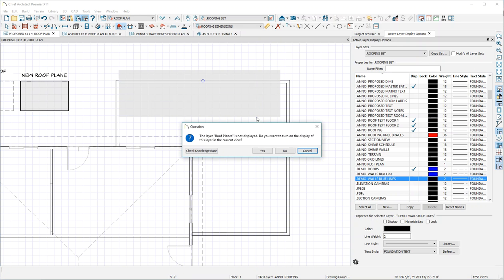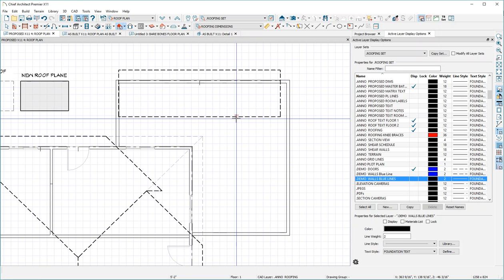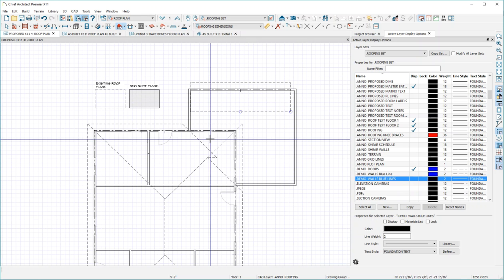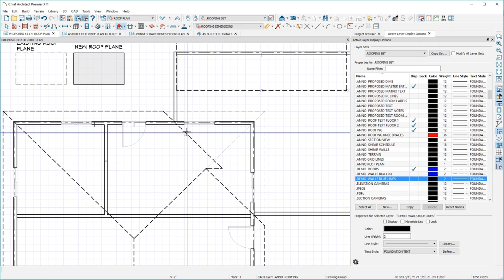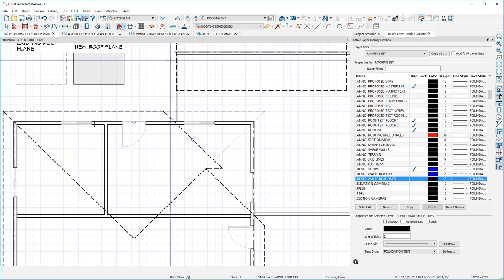I'm in my roofing set. Roof planes is not displayed. Of course, it should be. Let's say yes. Okay, so this is what happens with this, is that these roof planes that come from the as-built are shown in all the same weights.